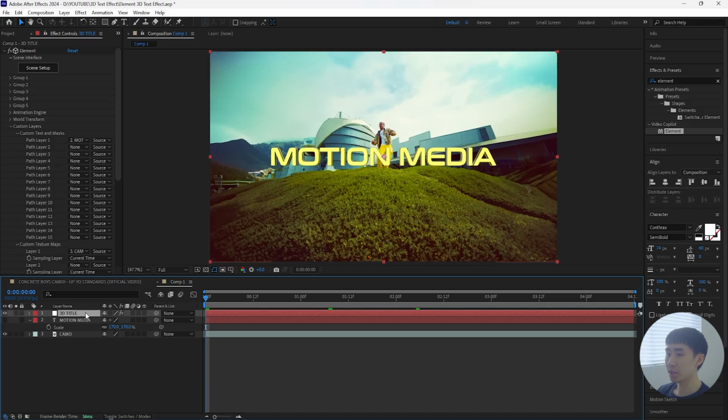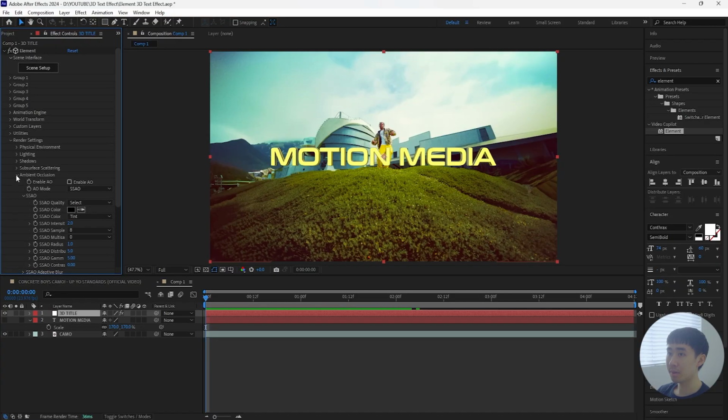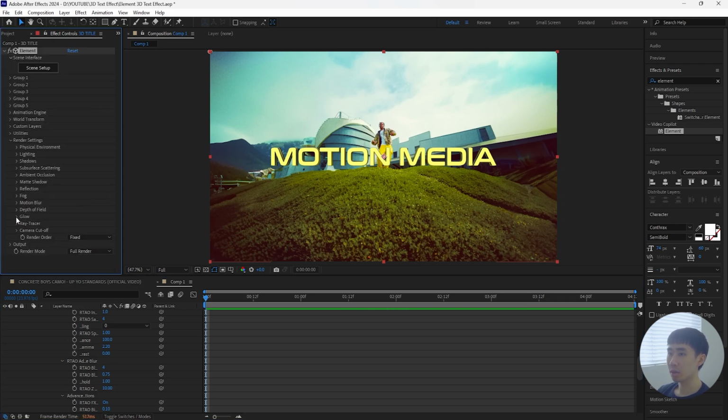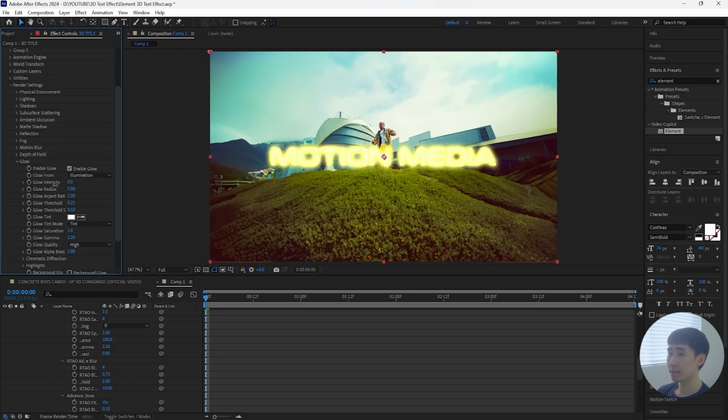So after doing that, let's change up a little bit more of the settings for this 3D text layer. Go to the render settings, and then for the ambient occlusion, I'll just enable that. Then I'll change the mode to ray traced. So right when we do that, it slightly changes the look of the 3D text. Then I'm going to go to glow. So enable that and then decrease the glow intensity. Going to decrease that to like 0.3.